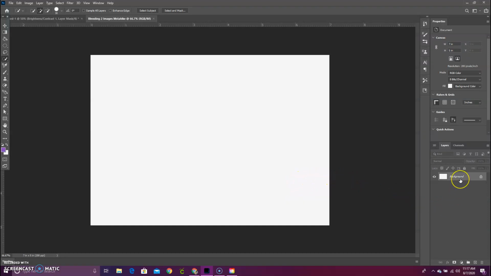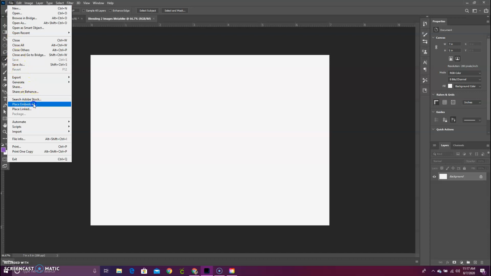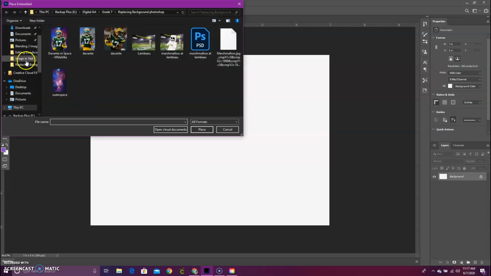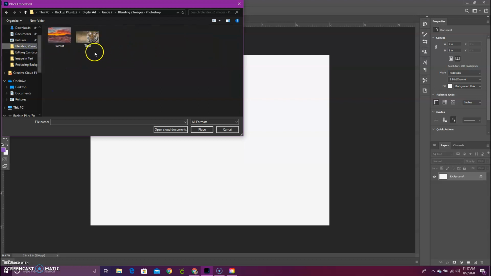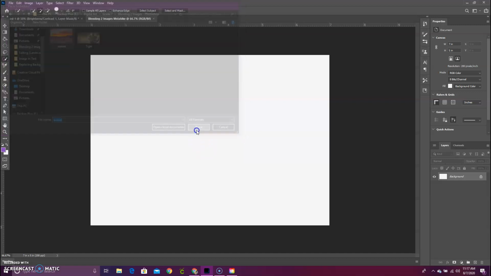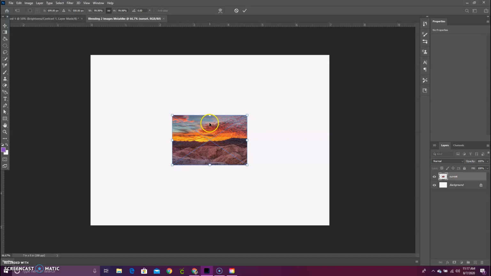Now, we have our background layer here. What I would like you to do first is just bring into the composition the background image of the landscape that you would like to use. So just like any other tutorial, we go to File, Place Embedded to find our image, and I have my very own folder for blending two images here. I'm going to work with a sunset and a tiger image. So I first want to drag the sunset image in by double clicking it or clicking once and clicking Place, and that should drag it right into my document.